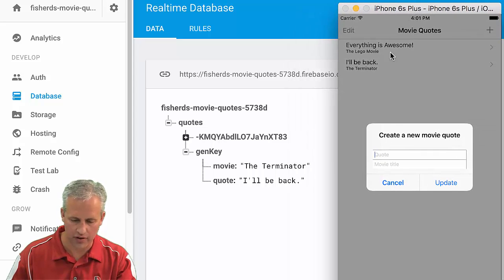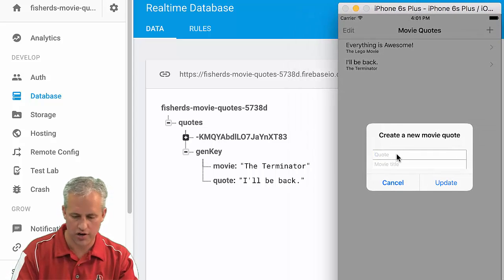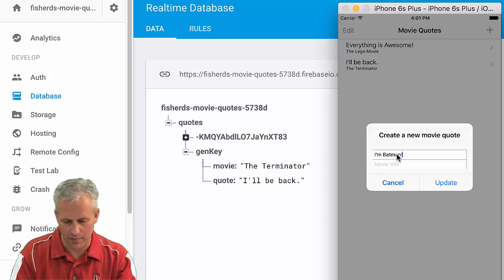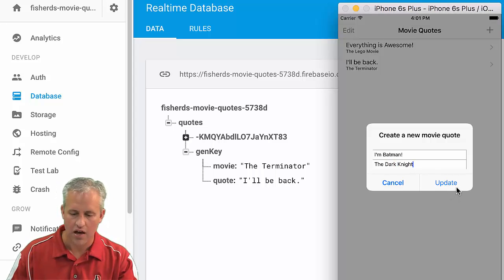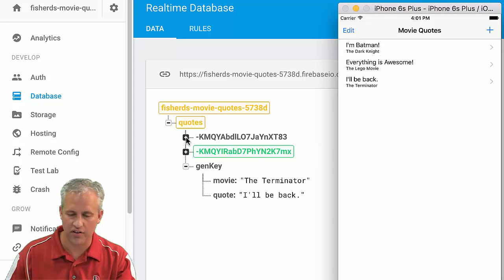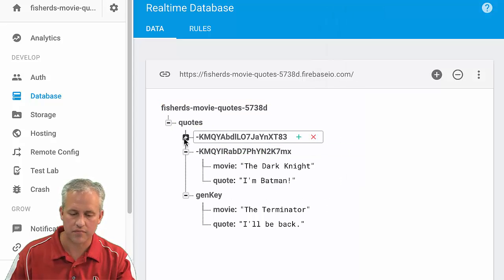Here I'm going to show it on the Forge. Let's go with I'm Batman from any Batman movie you want. I'll pick The Dark Knight because it was obviously the best of the Batman movies. And when I say update, you can see that it just gets added in there.